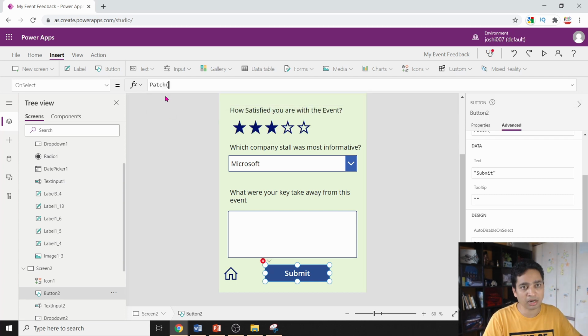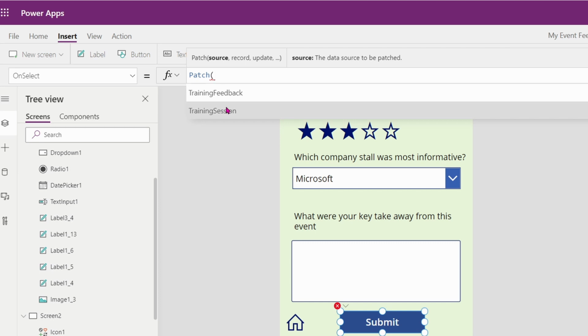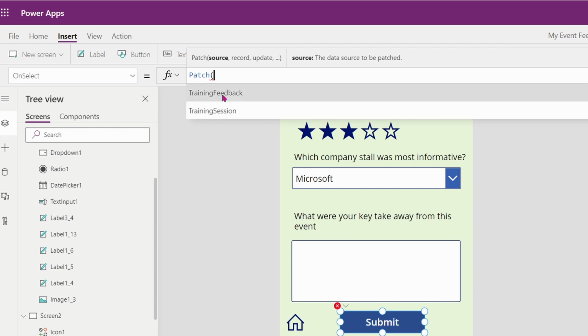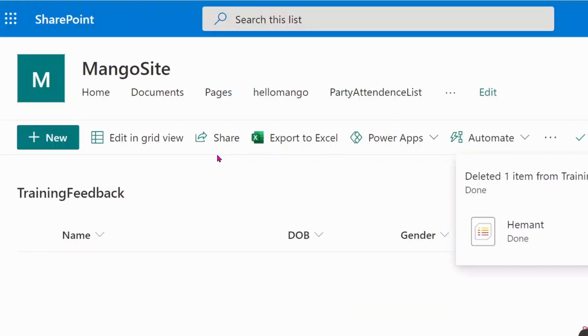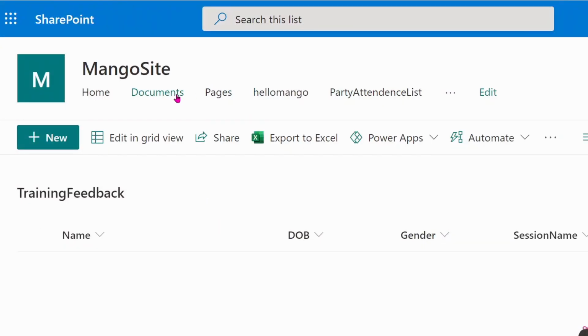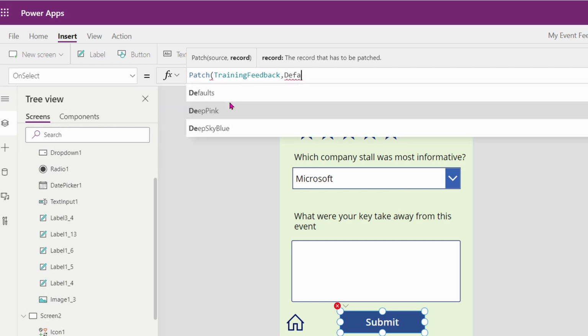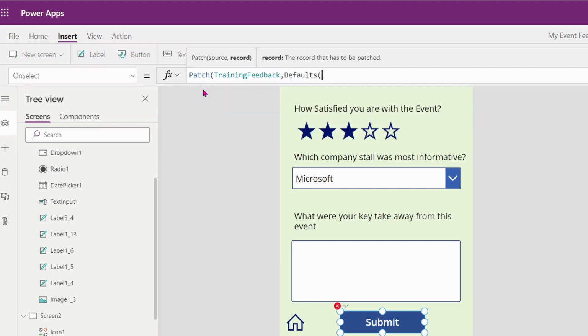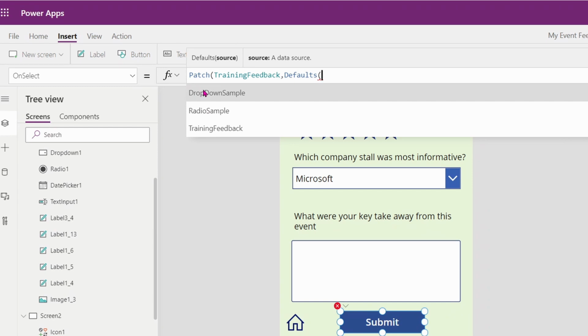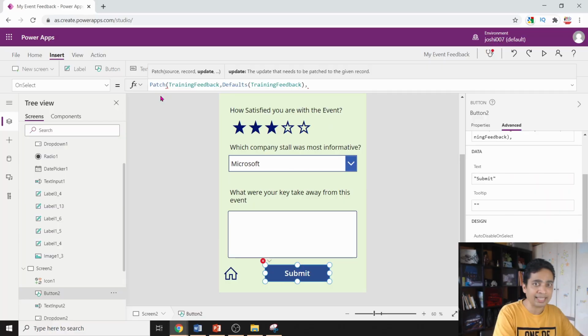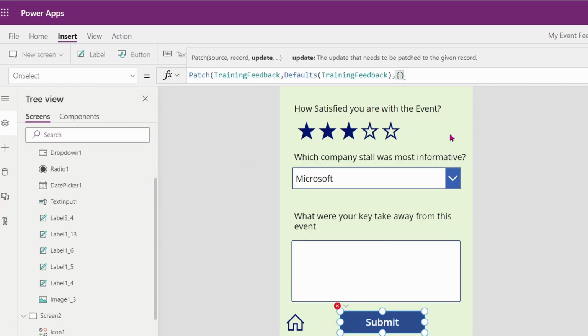Now in the patch command, the first parameter that you need to pass is the name of the data source, which in our case is the training feedback. That is the list name that we have. Because this is a new item that we are going to push in, that's why we are writing Defaults. So under Defaults, we again have to provide the same data source, which is the training feedback. And as the patch command basically accepts the record inside it, all the parameters will go inside these curly braces, and that's how the patch command will look.